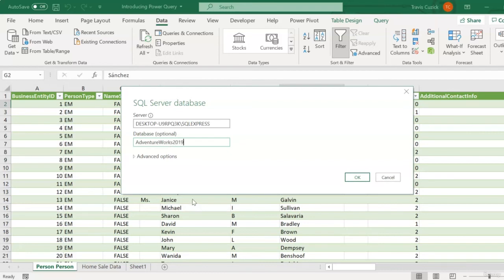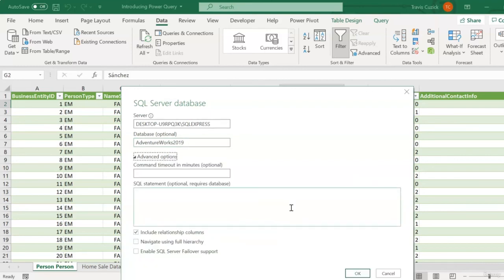But now instead of clicking OK, we'll click Advanced Options here. Now these advanced options include issuing a custom SQL statement to the database. And that's exactly what we're going to do. So I've already written a SQL statement that pulls in people with those TLC initials in advance. So I'm just going to paste that right in here. And now I can click OK.